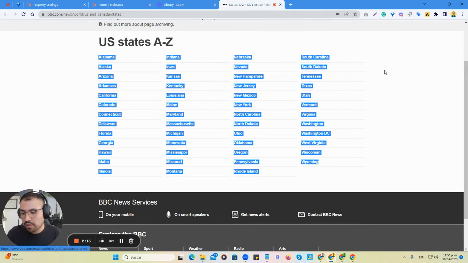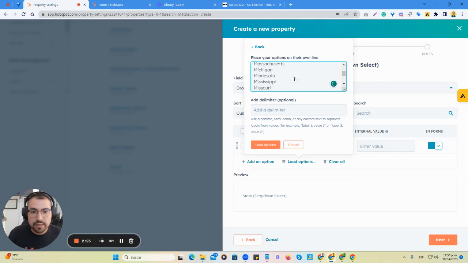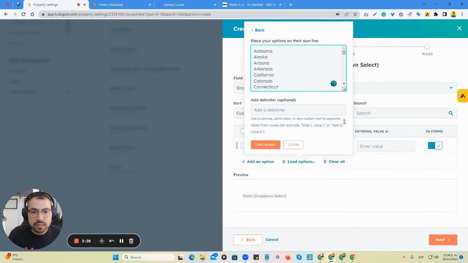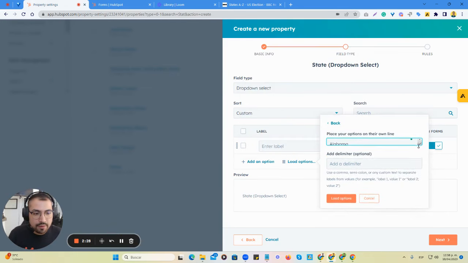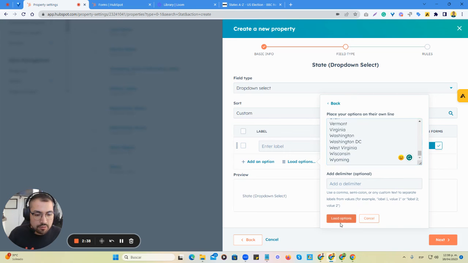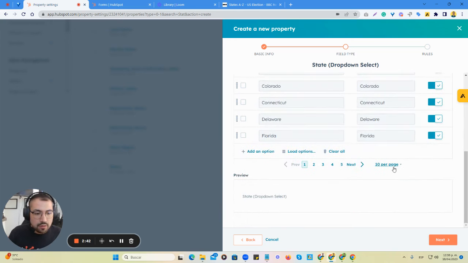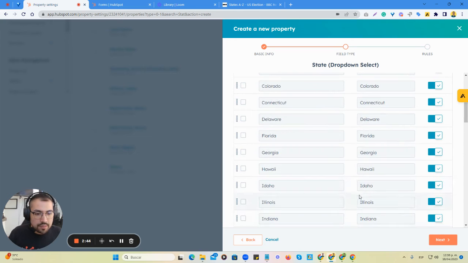This is on the internet. You can just search list of US states, and it would give you that information, and then I would just copy and paste it right there, and you would see that all of these are in a list format. They were pasted in there. You can add a delimiter if you would like, but not really for this particular purpose. That's the only amount of states that we're interested in loading. So you would hit load options, and you can see they're right here. All of them have been filled out now.